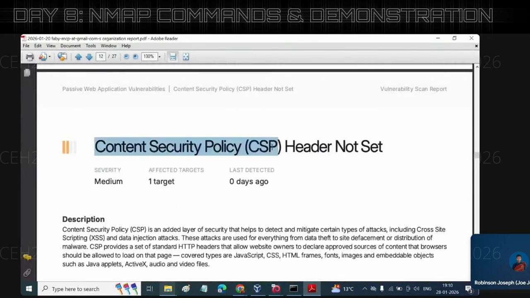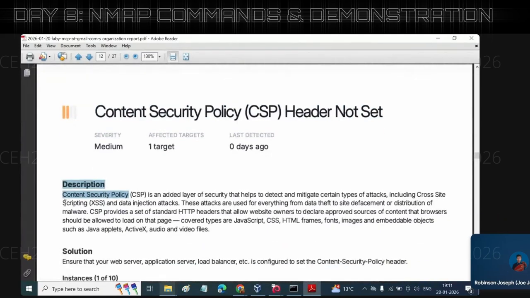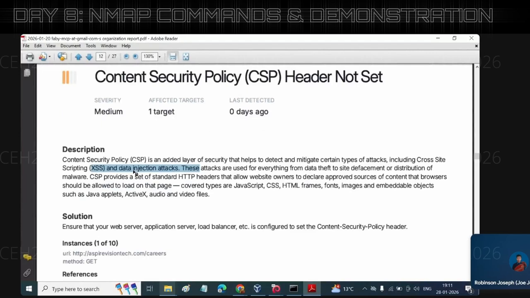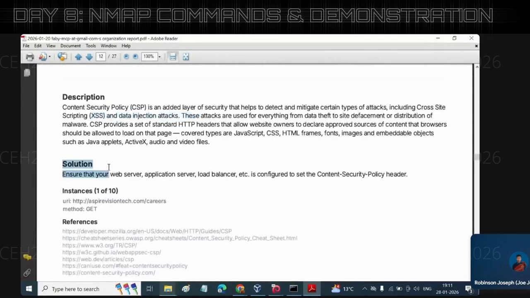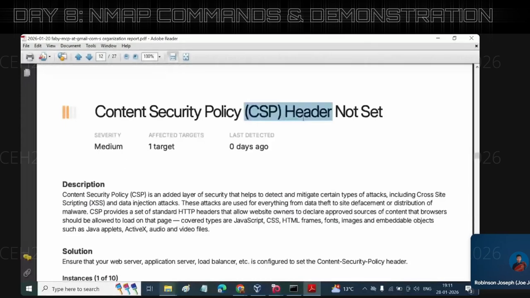See, there is a CSP header not set. This vulnerability is of medium severity. Then I describe the particular vulnerability. Content Security Policy is a header layer security that helps you detect and mitigate certain attacks like cross-site scripting. If your website is infected by cross-site scripting, the attacker will be able to inject commands in your web portal. So the description is there, and the solution is provided: ensure that your web server, application server, and load balancer are configured with the Content Security Policy header. The CSP header is not set.